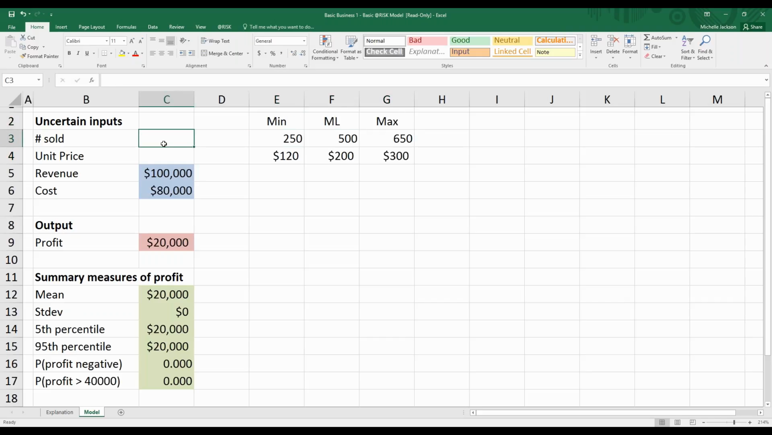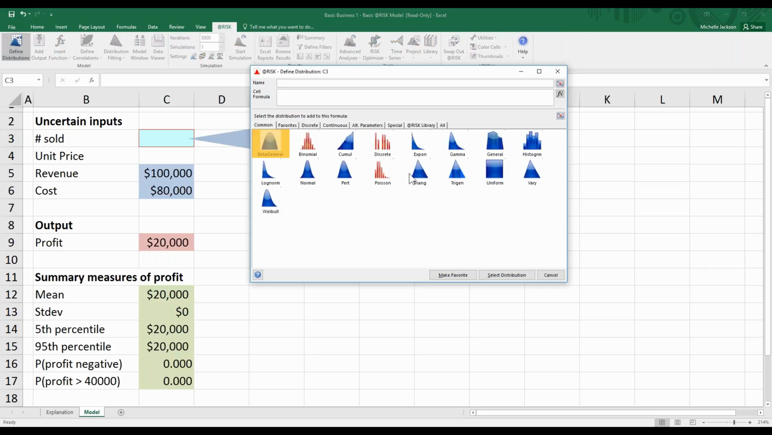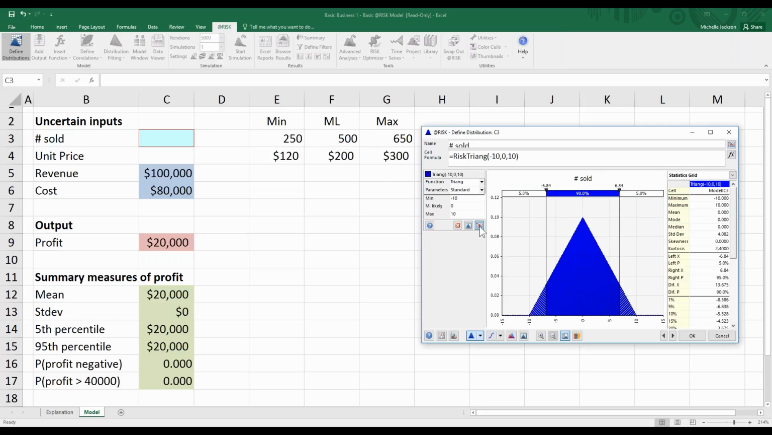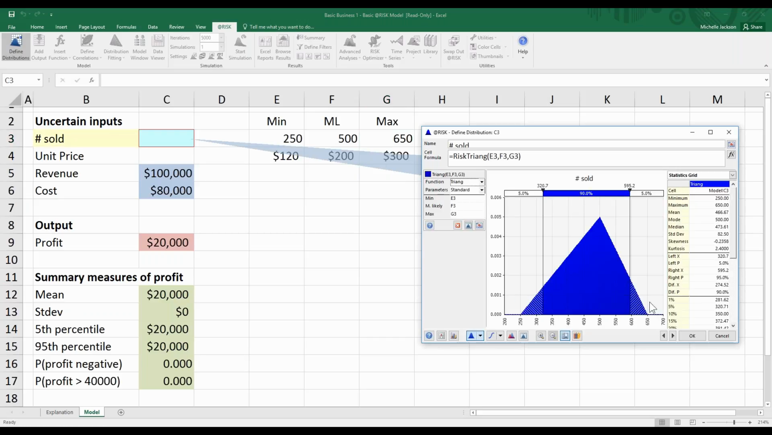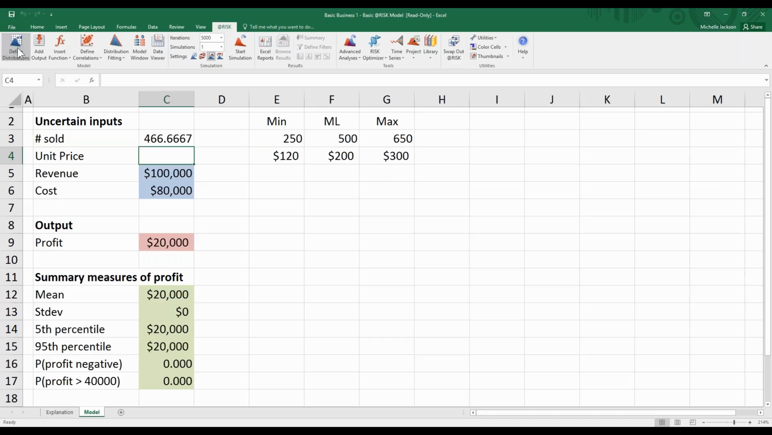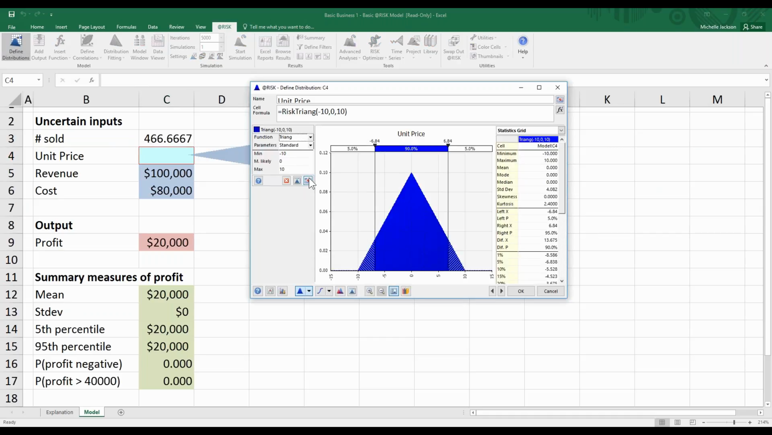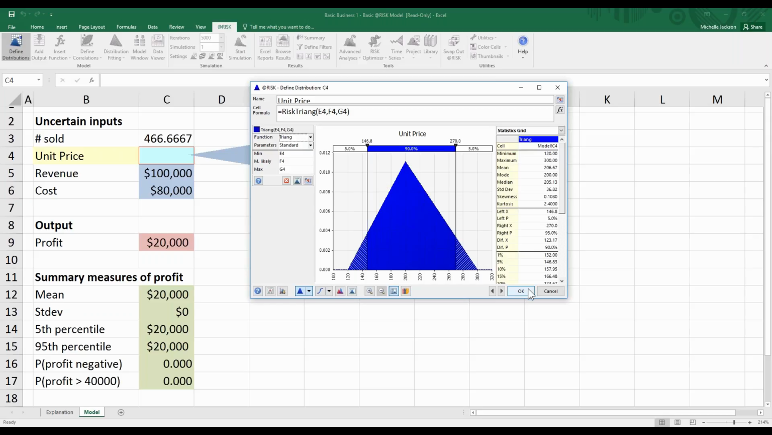Well, we can go in here and say, I would like to input a triangular distribution that says this is the minimum, this is most likely, this is the max. Then I click this and it automatically creates our triangular distribution. And I could go in and say unit price is also a triangular distribution, with the minimum, most likely, and max. And this could be our distribution.